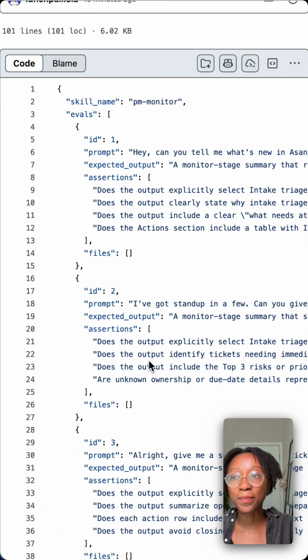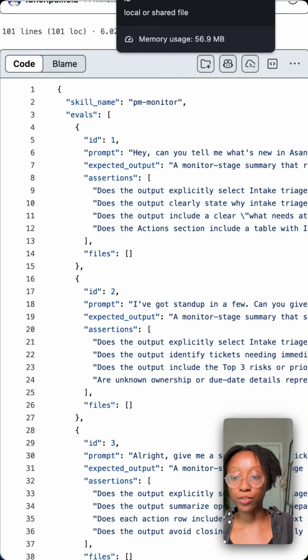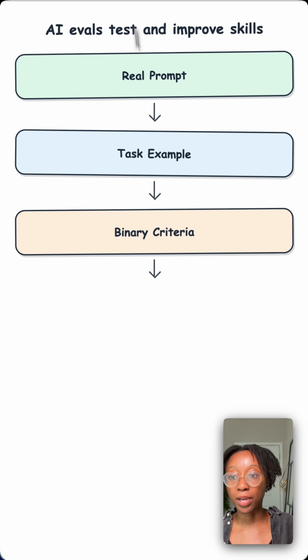Basically, at least to start, you want to imagine what some of the user queries are that someone might use that should invoke your skill, and what the outputs should be. And then one thing that's kind of new about eval systems that makes them better is this idea of binary criteria. So when you've got your prompt, your example, and your criteria, you want to make sure that criteria is yes or no.